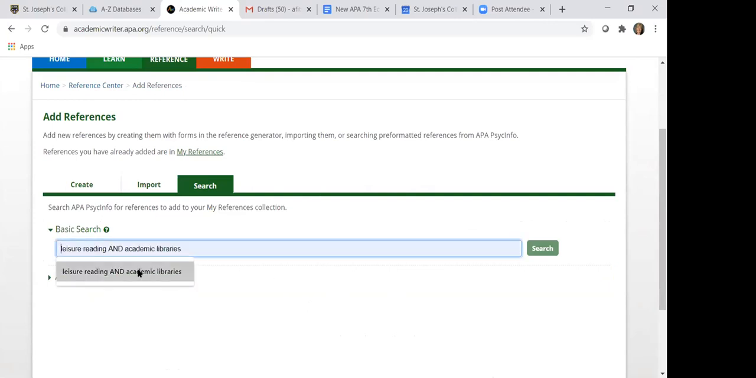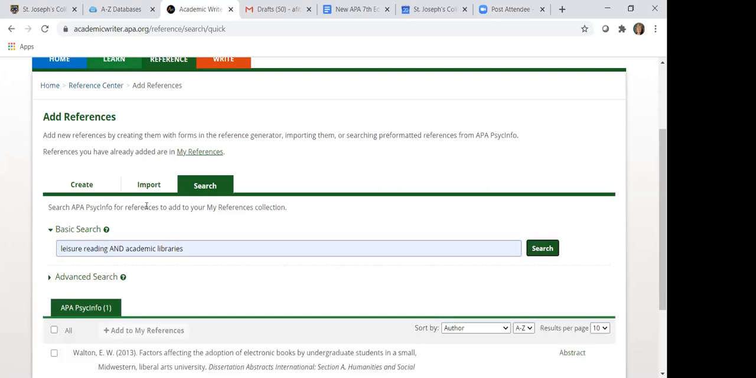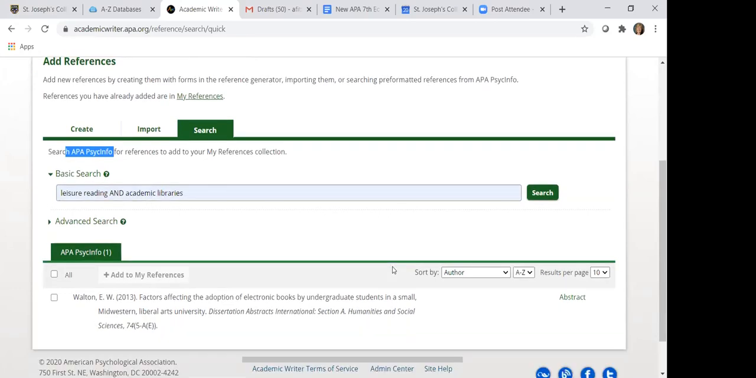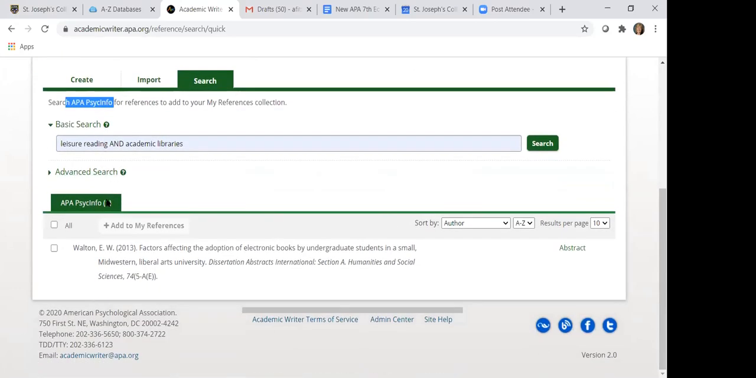So what we've done, we've already conducted a search, so this came up, Leisure Reading and Academic Libraries. If I click on search, it's searching the APA PsycInfo database for those terms. And sure enough, it comes up down here. So you could just select this and then add it to your references.